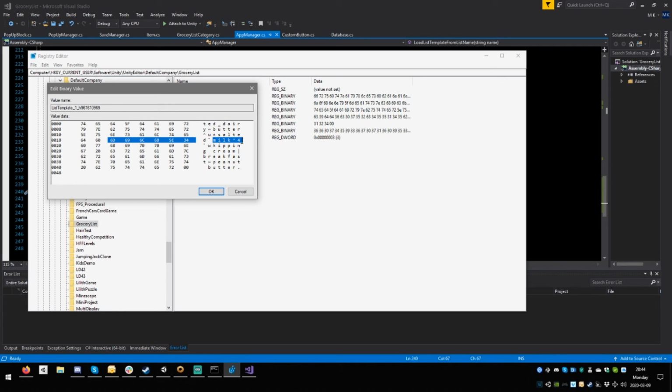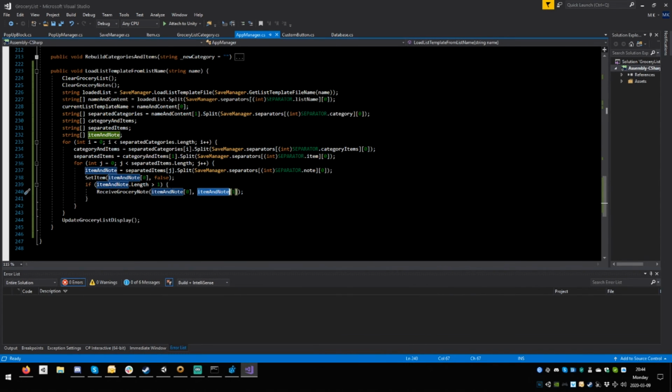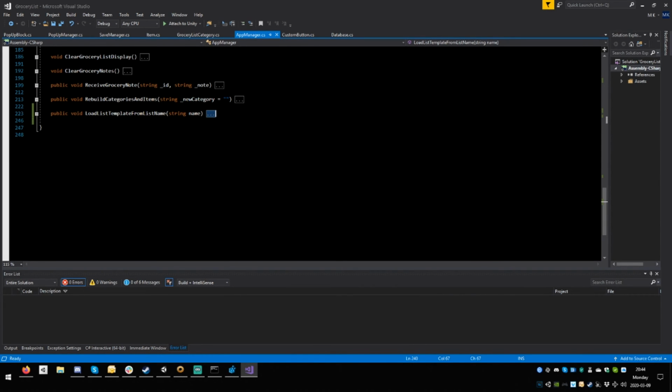Milk. Milk has 4. Same deal. Whipping cream has no note, so it just gets added. Then there's breakfast. Breakfast, we put it away, we don't care. And there's just peanut butter, which just gets added. Brilliant. So all of this should work if we've done it right. The only thing that remains to be done is hook this up.